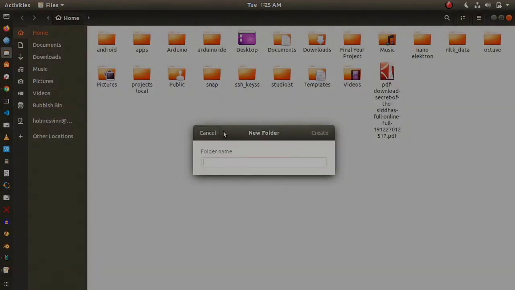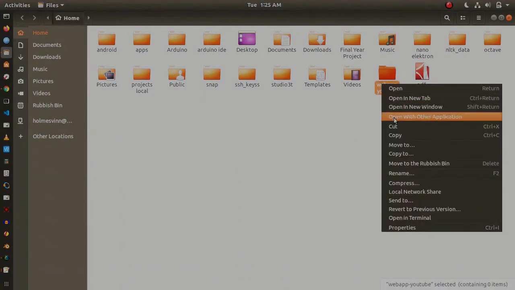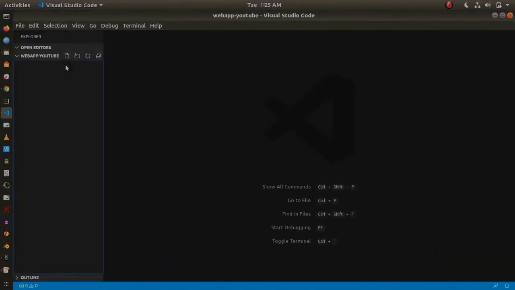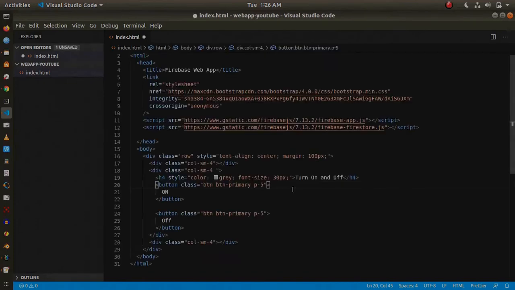Now let us start with the static HTML page. Let me just create a folder, web app, YouTube, and let me open it in VS Code. VS Code is a code editor which I'll be using, and you can get that from code.visualstudio.com. Let us now create a file, index.html. Since this is not a design or development tutorial, I'll just paste a code snippet which is going to look exactly like this.